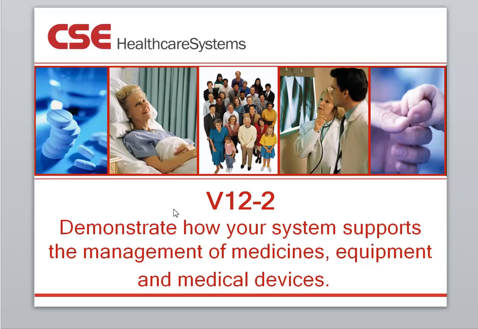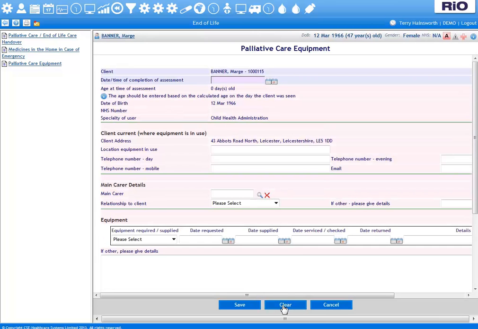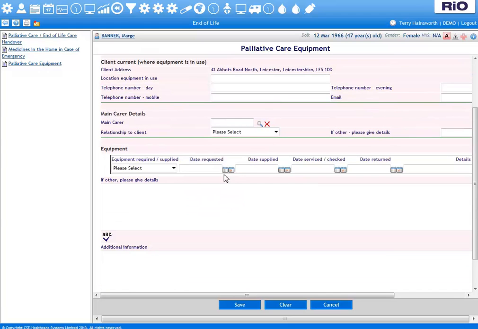Section 12.2. Support for the management of medicines, equipment and medical devices. Firstly, recording, receipt and management of stock. RIO forms can be used to record the management of both physical and digital items. For example, earlier I showed you a stock control form for a ward, and this is an example of an equipment form that has been created specifically for palliative care equipment.